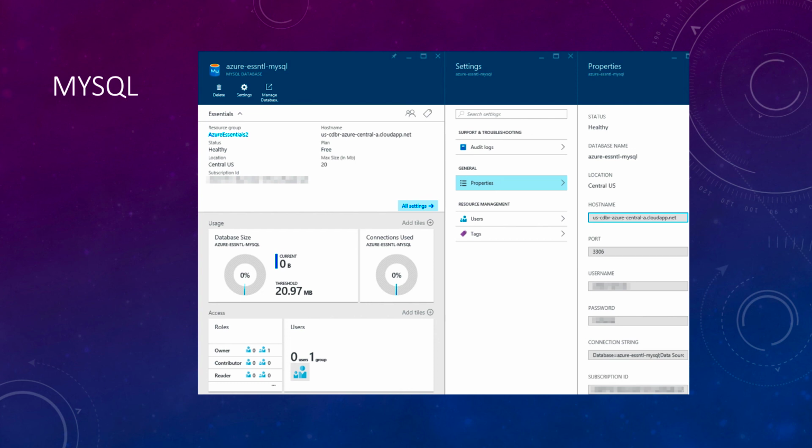Clicking the Properties option on the settings blade will open a new blade, as you can see on this slide. This allows you to view details about the new MySQL database, such as the full host name, username, password, connection string, and more. Remember, you're going to need the connection string if you actually want to connect to this database through code.